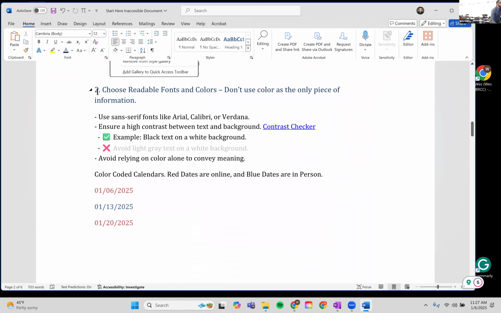Awesome. So in choosing readable fonts and colors, it's really important not to rely on color being the only distinguishing thing. If you're saying all of the red dates are going to be online and all of the blue dates are in person, that information is not going to be available to me if I have a hard time distinguishing color. So you always want to put another piece of information in there to distinguish things that are distinguished by color. You can use color as long as they have a high enough contrast rating, but be sure not to rely solely on color as the piece of information.